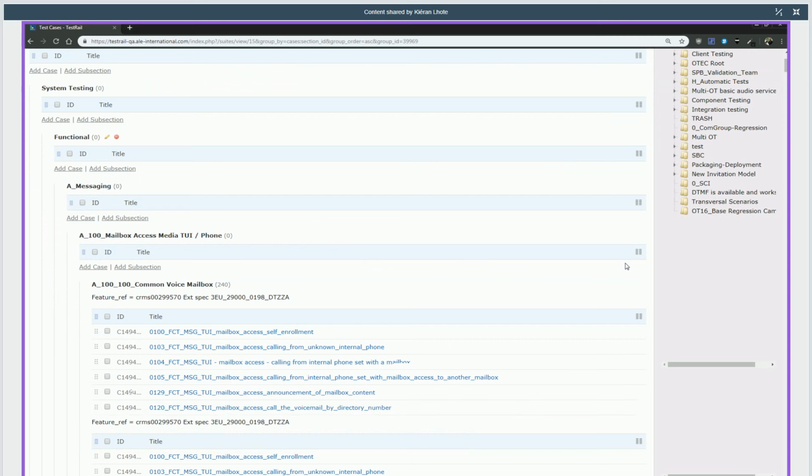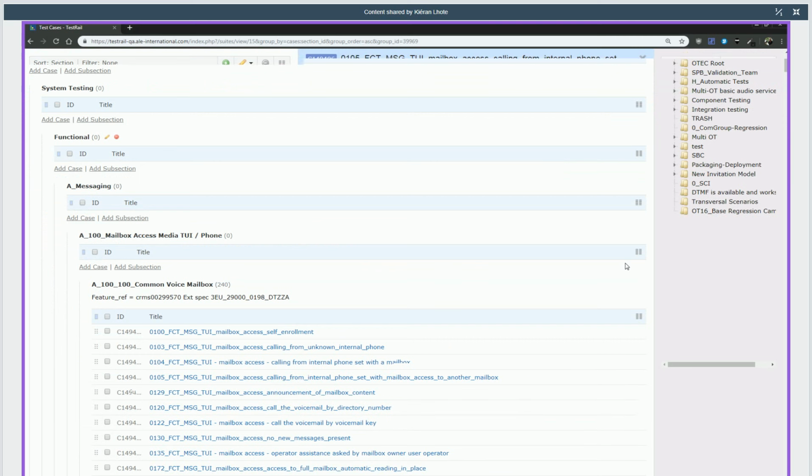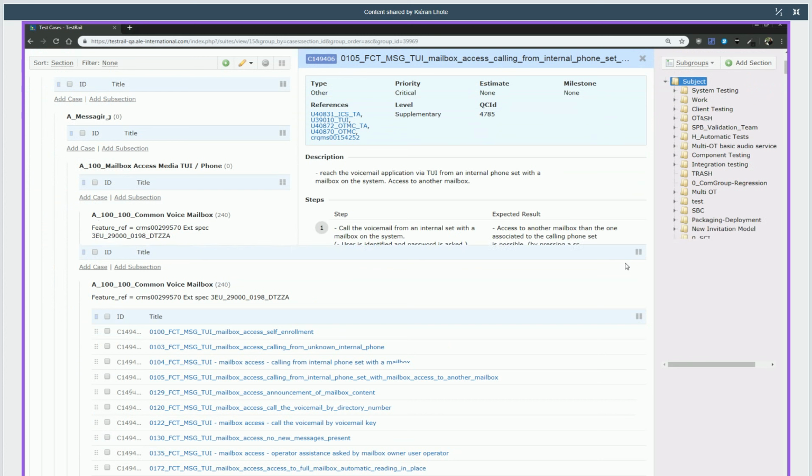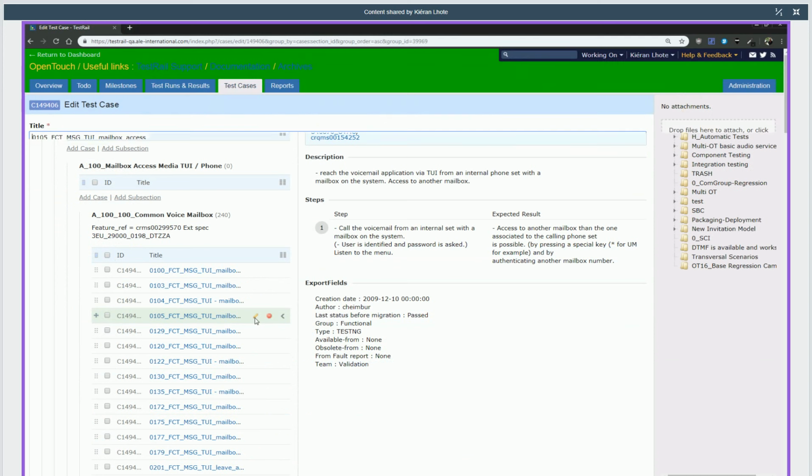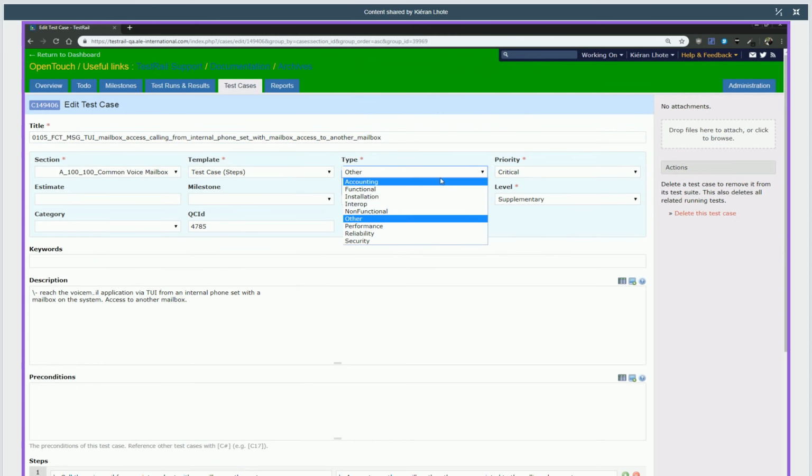you can see all the imported fields in the first part. The type is the group field, which was renamed to type. You can change it; other is the default value. Other values are functional, installation, interrupt, and so on. You can propose a mapping between your values and the existing values.